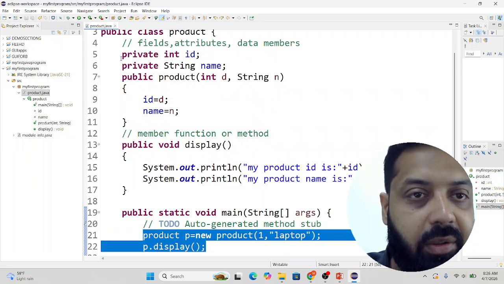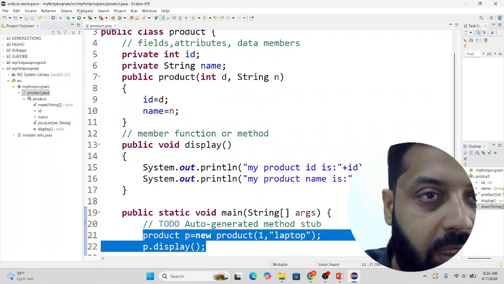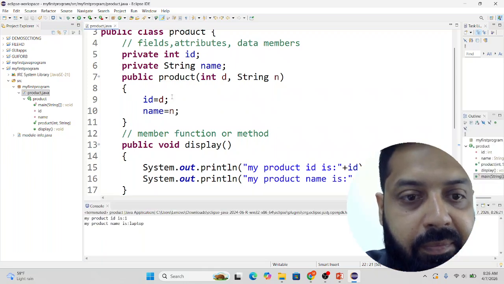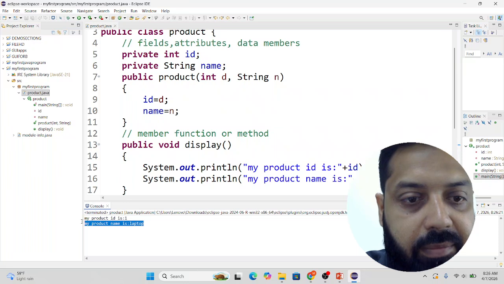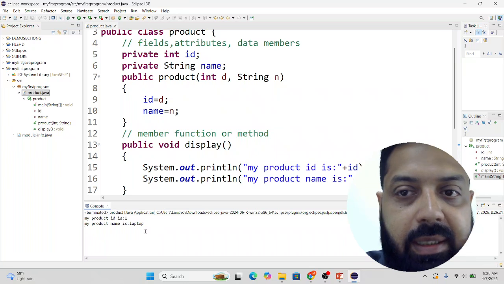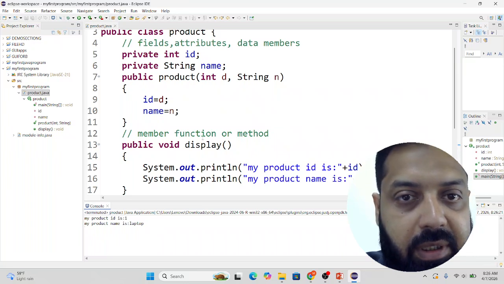Now I'm going to execute it. You can execute the program from the menu bar. You can see there is the option of the play button, Run Product. So you can display that in the console window. We have our product ID and product name here. This is the basic skeleton code for our first Java application. In the next lecture we are going to discuss further.